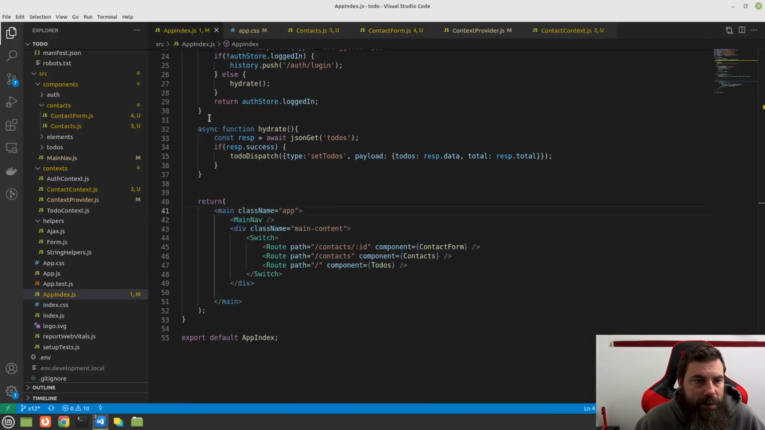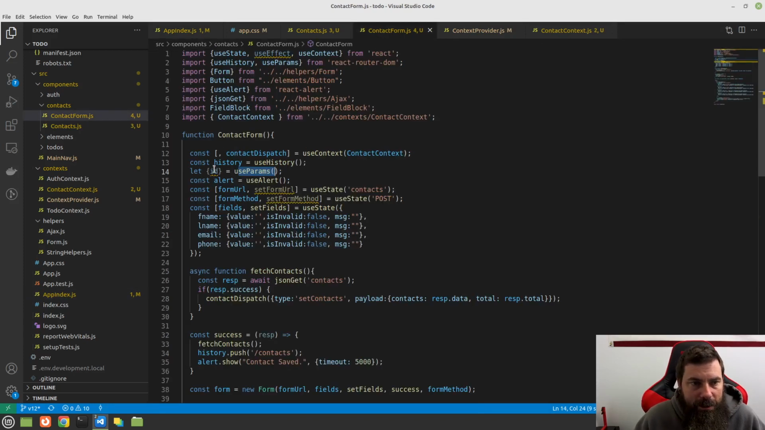So let me show you that really quick. So inside here, we set up this path. And we use this, and this is the syntax for adding a parameter to the URL. And because I've done that, then what I can do is, anywhere actually, I can use params, and now I have access to ID there.